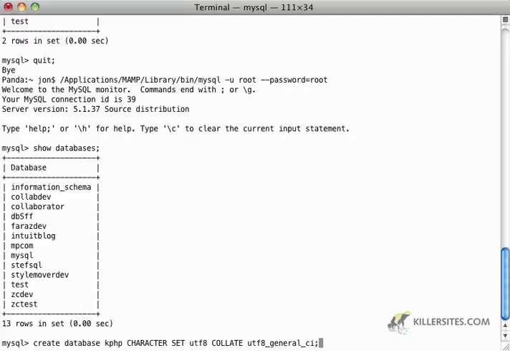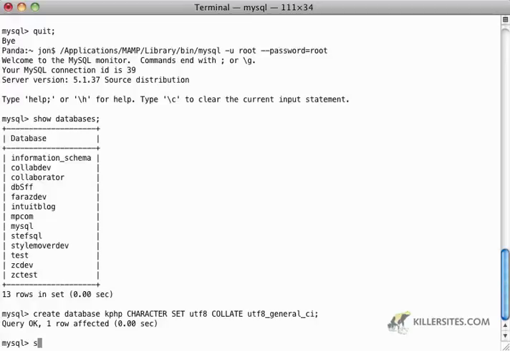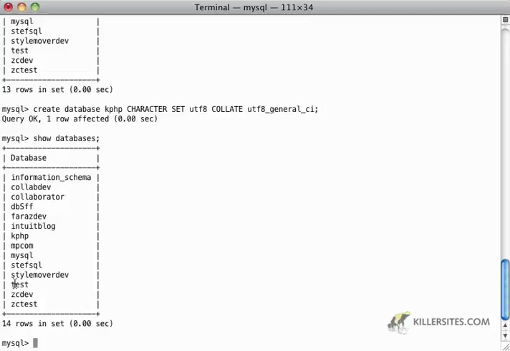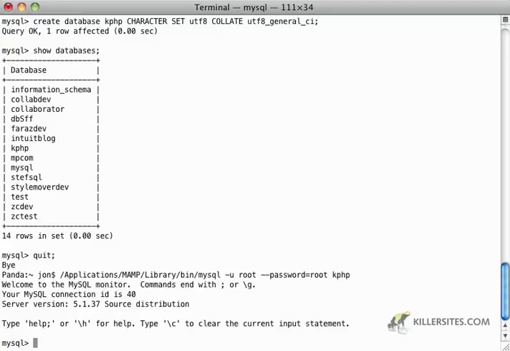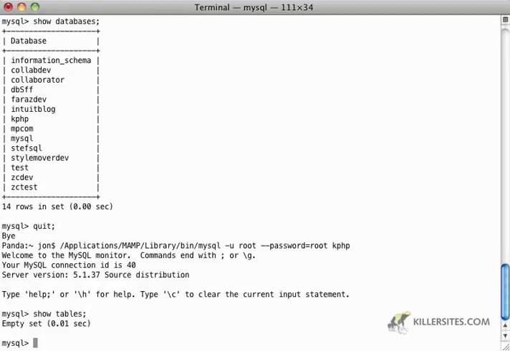So I'm just going to finish that off with a semicolon. And now if I go show databases, you should see that there is now a kphp database. So I'm just going to quit. And this time I'm going to log in, and I'm going to specify my kphp database at the command line by just adding kphp at the end. Now if I go show tables, I should see nothing in there. But basically now I'm in the client, and I'm also in that database. So now we're working within the kphp database.